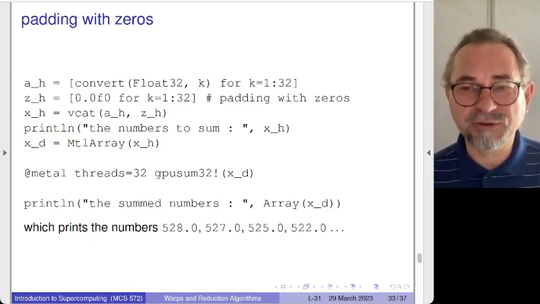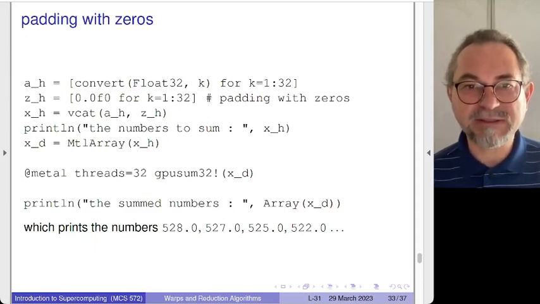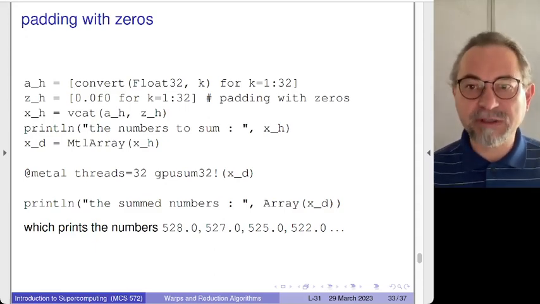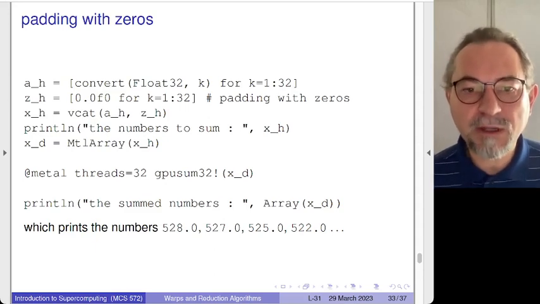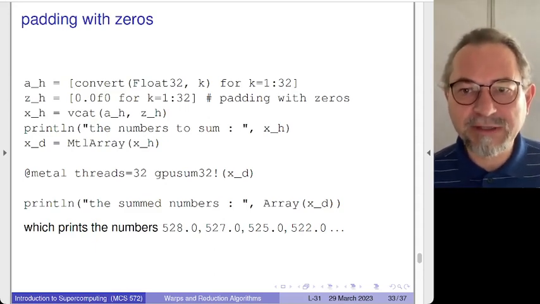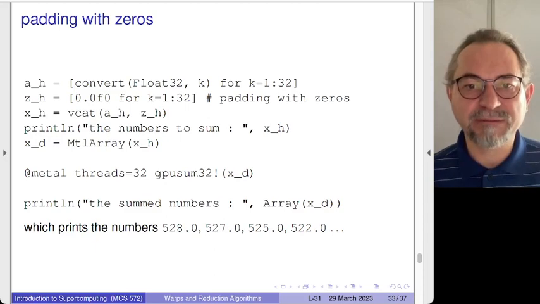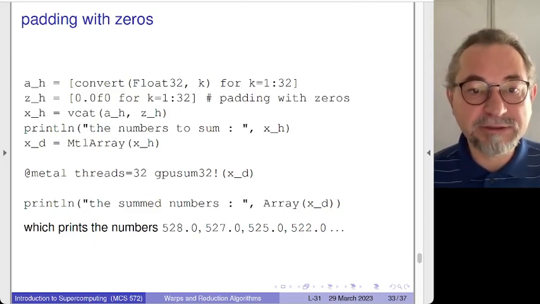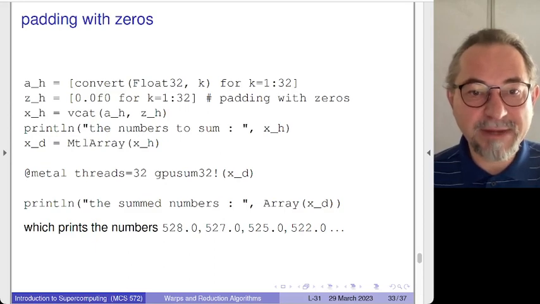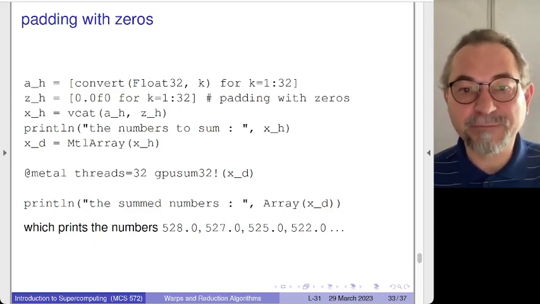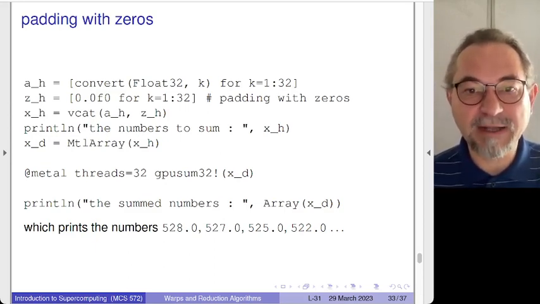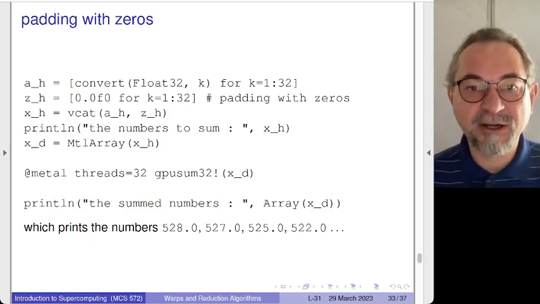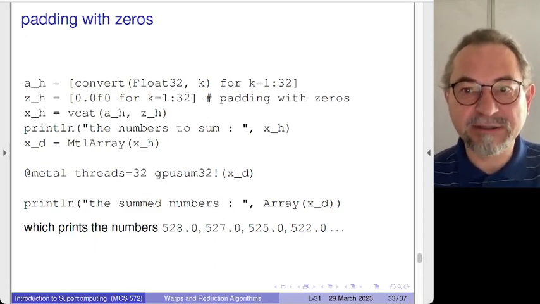So actually the 32 was not strictly necessary. 16 would have sufficed because we have the plus 16. If you do not do this, you may see some very strange numbers at the very end. So we run this with this @roc metal indicating the number of threads. And that will change the device, the data on the device.